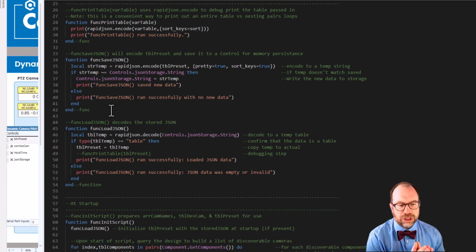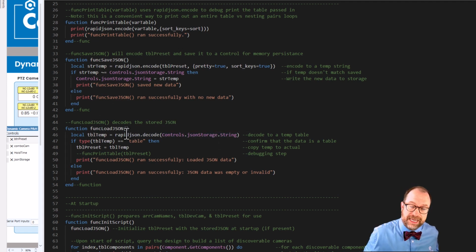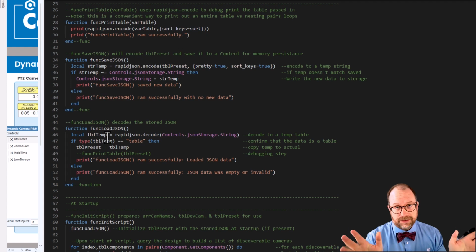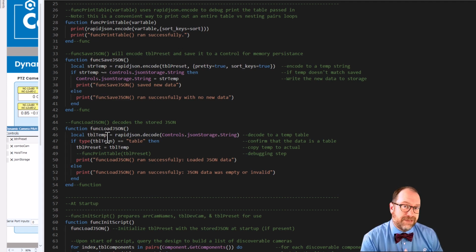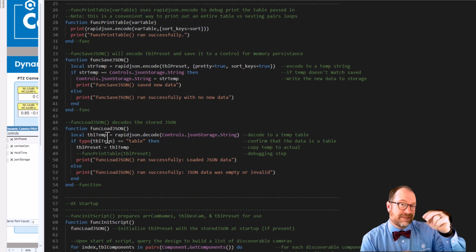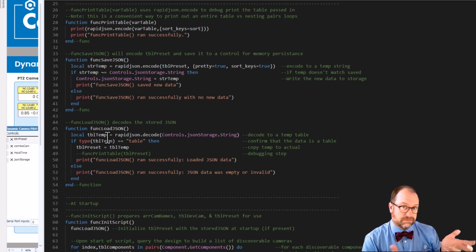Okay, func load JSON sort of works the other way. It pulls, right? It decodes from that control and shoves it into a temporary table. And then I do just a nickel's worth of data validation. This is really its own topic, and it deserves more, but I'm doing just enough here to have a point of conversation with you. I'm just double, triple making sure that what I pulled out of that box, namely the JSON storage text box, is indeed a table, because it ought to be, because that's how it works.